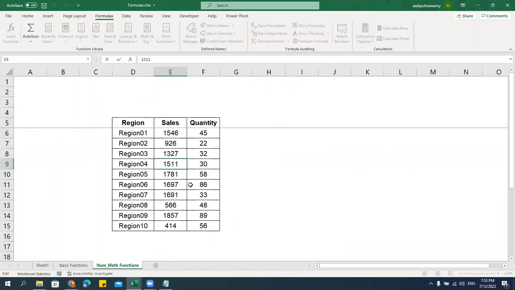Let me make some of them negative numbers. You can see there are some negative numbers. I want to convert those into positive numbers. So what we'll do here, let's say ABS.